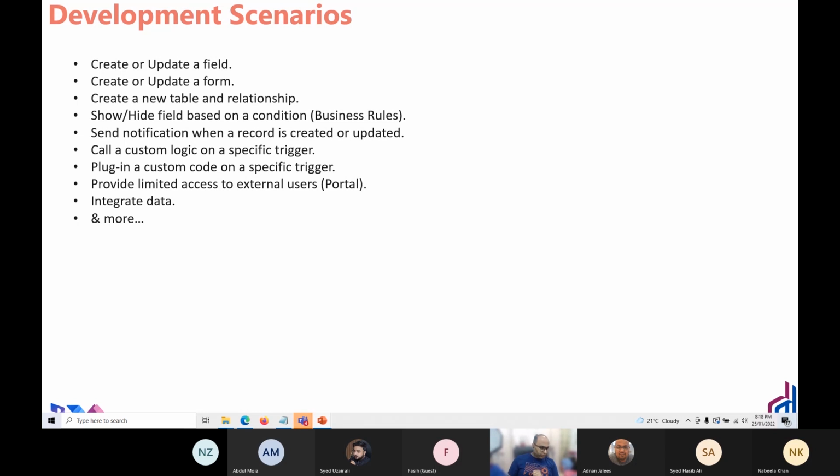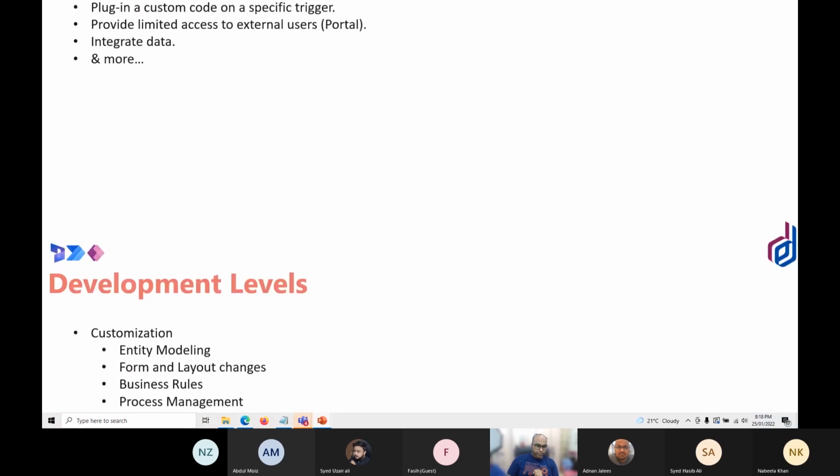Sorry, I saw one question from Fase. Does this code resemble MS SQL or .NET? Okay, this is a very good question. I'll come to this when we discuss the tools which are being used here. There are multiple things, Fase. I'll cover it. Okay.